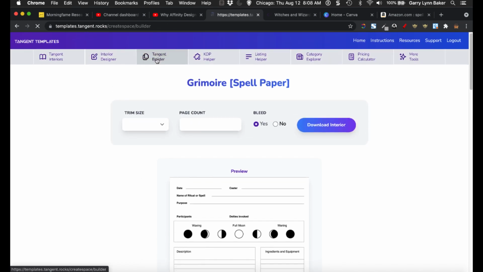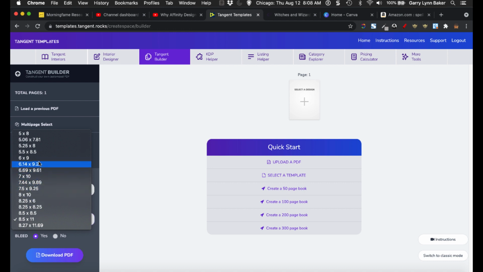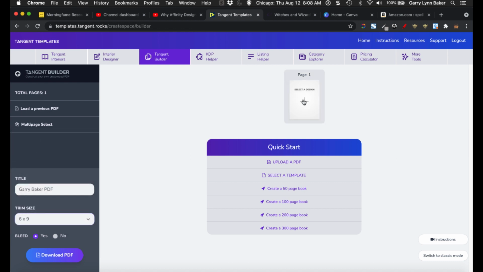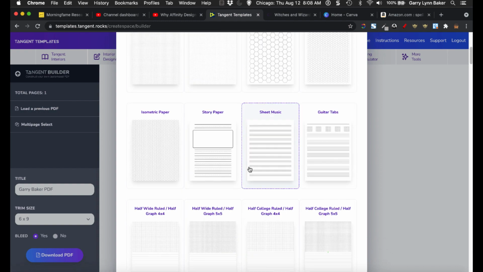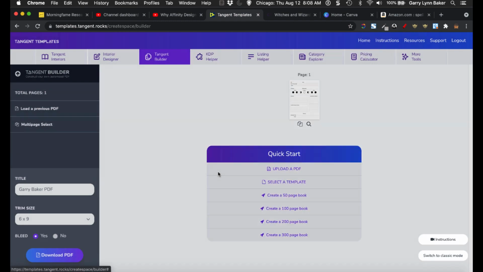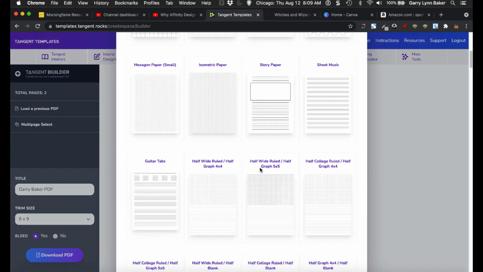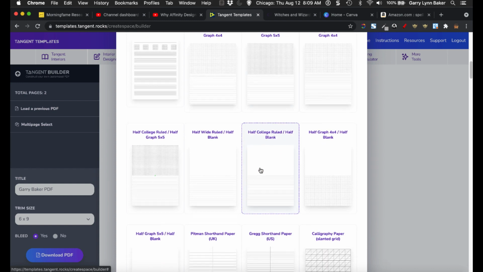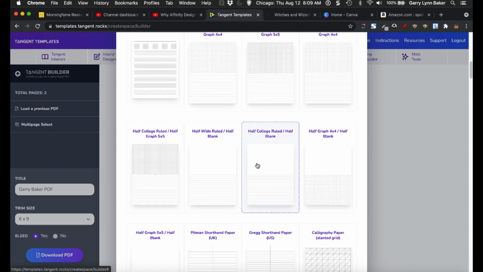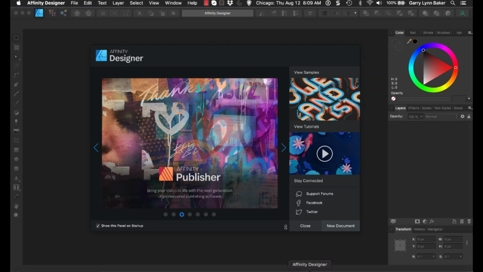We're going to go into Tangent Builder. And what we're going to do is we're going to select design. I'm going to change this to 6x9, and then we're going to select the design here, and we're going to scroll down, and we are going to grab this spell paper, and we're going to add another page. And on this page, we're going to add a little something extra, and we're going to add this half wide ruled, half blank paper, and then we're going to download that PDF. Then we're going to go back to Affinity Designer.